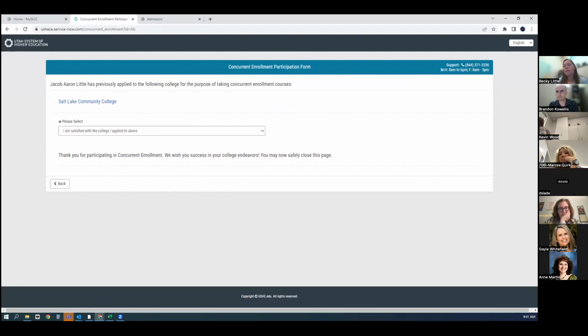As far as deadlines go, this will shut down on the day of our application deadline, and they will not be able to apply or do the parent permission after that. So just be aware of that.